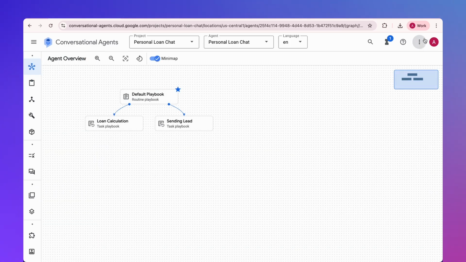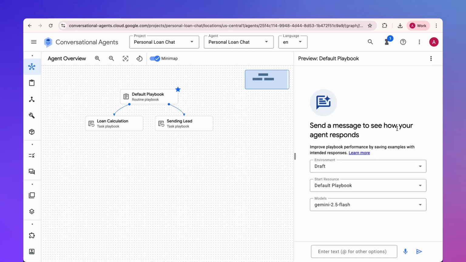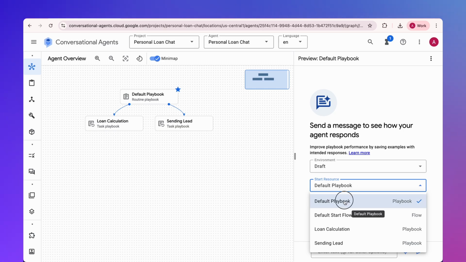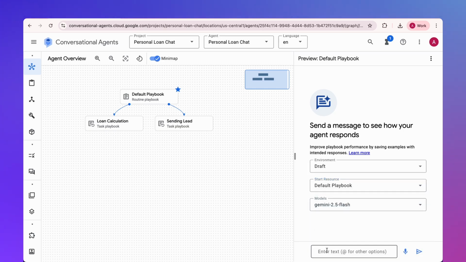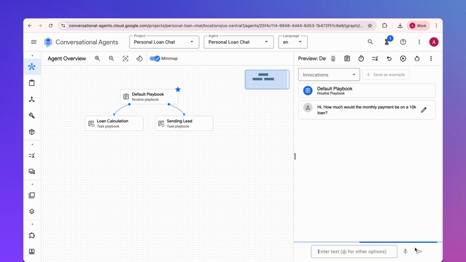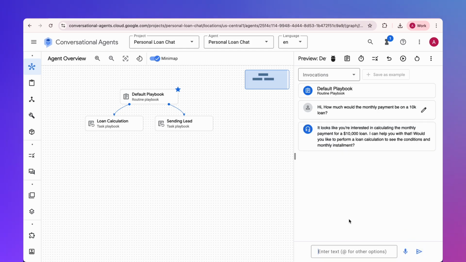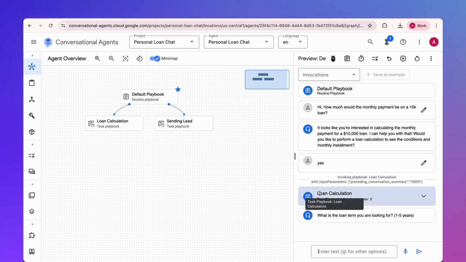Now, let's test the skeleton of our chatbot. In the preview panel, ensure the default playbook is selected as the starting point. When I say hi and ask about a £10,000 loan, the agent correctly identifies the intent and routes me to the loan calculator, which then prompts for the loan duration.